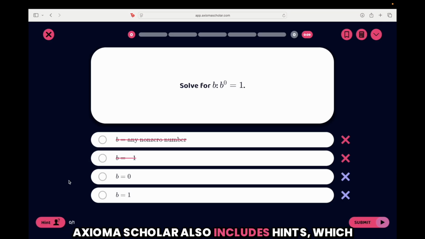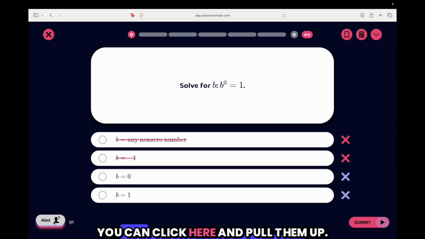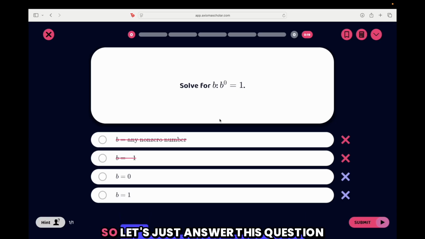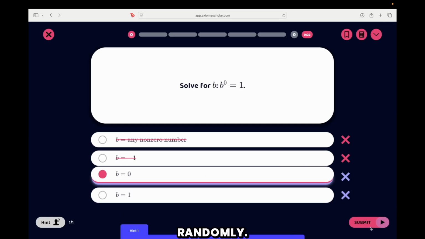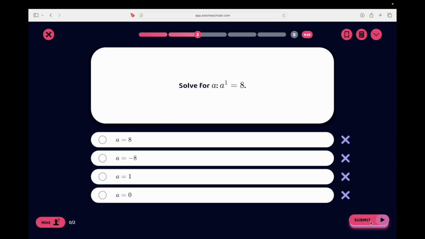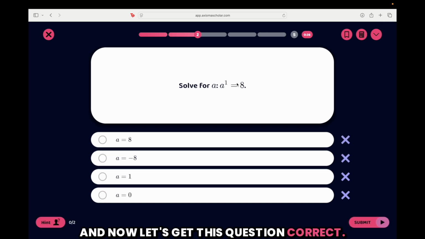Axioma Scholar also includes hints, which you can click here and pull them up. And if there's multiple hints, you can see tabs here and select the multiple hints. So let's just answer this question randomly. And now let's get this question correct.